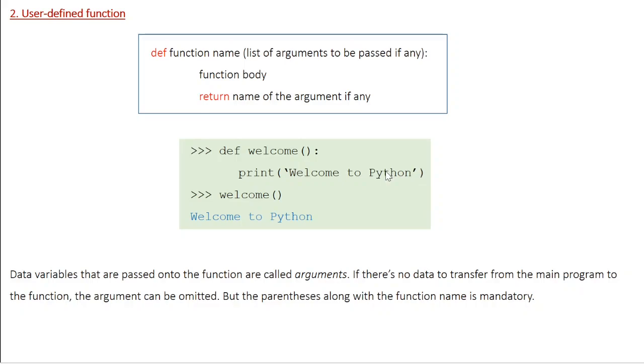Now, once you define the function, how do you make the function do the work? You need to call the function. So you call the function by its name. So I just call by name welcome and a pair of brackets. When I hit enter, the control will go inside the function. Inside the function there is a single print statement, so the text will be printed here. So you call your function in your main program. When you call, the control will go into the function, the computation will be performed. After that, the control will go back to the main program.